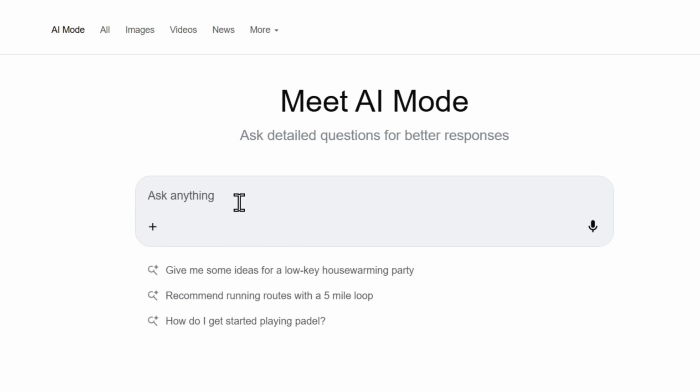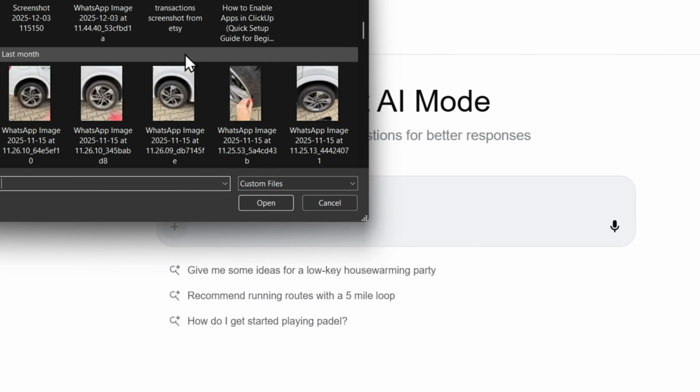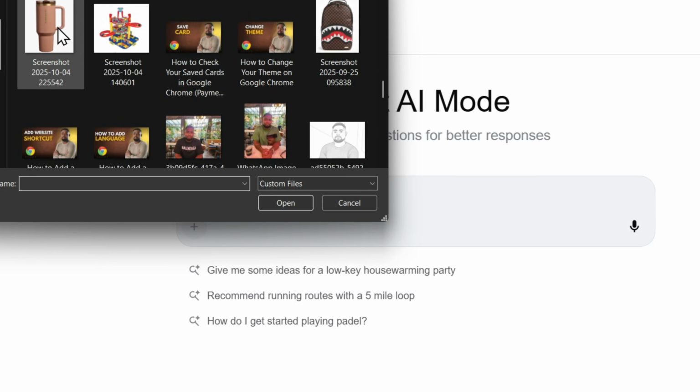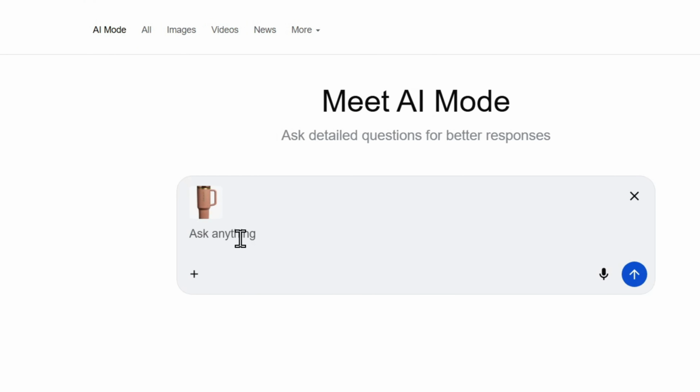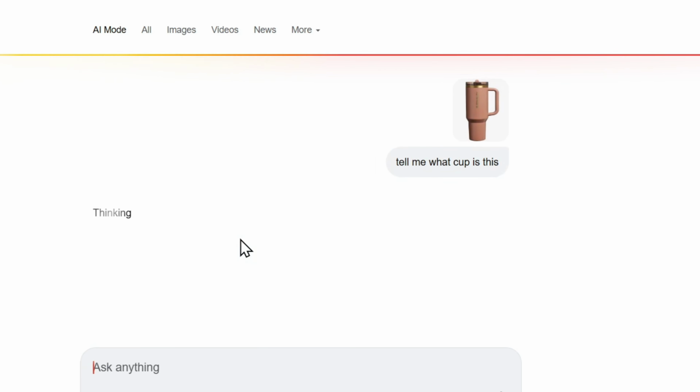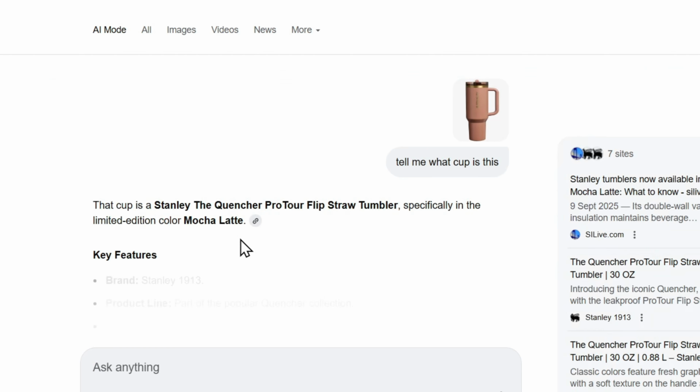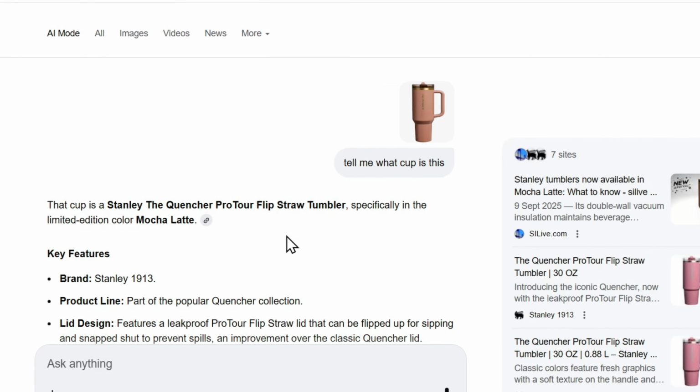And so if you would like to search for a particular product, you can easily go ahead and click the plus and you can upload the image right here. So I'm going to go ahead and find some product right here. And let me take this cup, for example. I'm going to upload a cup right here and I'm going to say, tell me what cup is this, right? And then you will see it's going to look at it and it's going to tell me what it is, right? As you can see, it tells me that this cup is a Stanley cup, right?